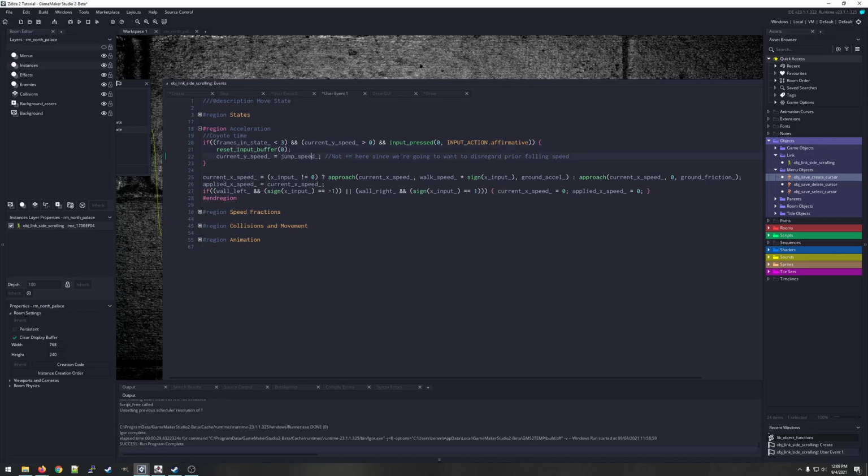No plus equal here, since you're going to want to disregard prior falling speed. So basically we're saying, okay, if you added it plus equal, then you would get your jump speed, but it would also include the couple pixels in the downward acceleration that you've already accumulated. So by doing this, we negate those downward speeds and we just immediately jump straight up.